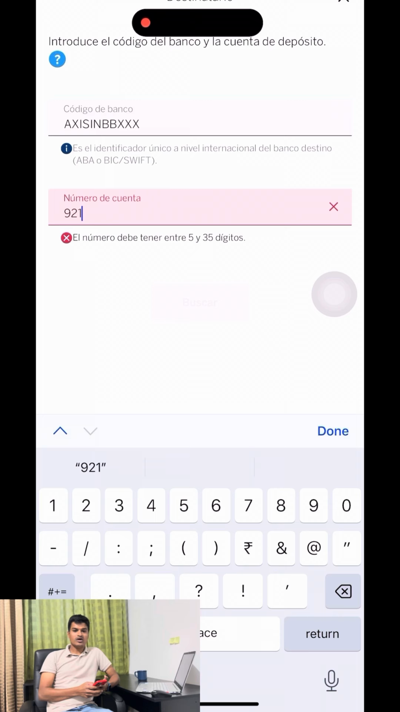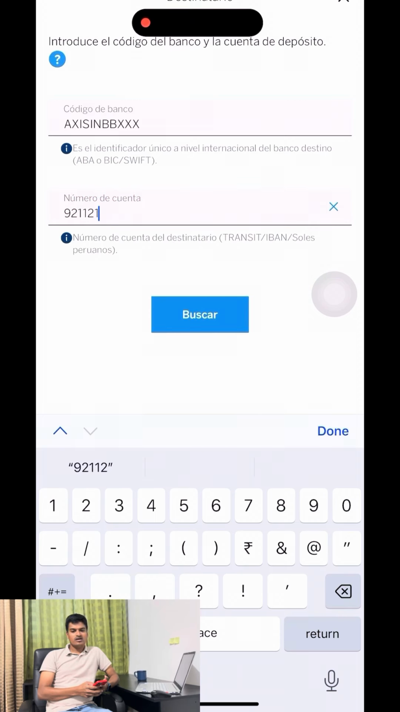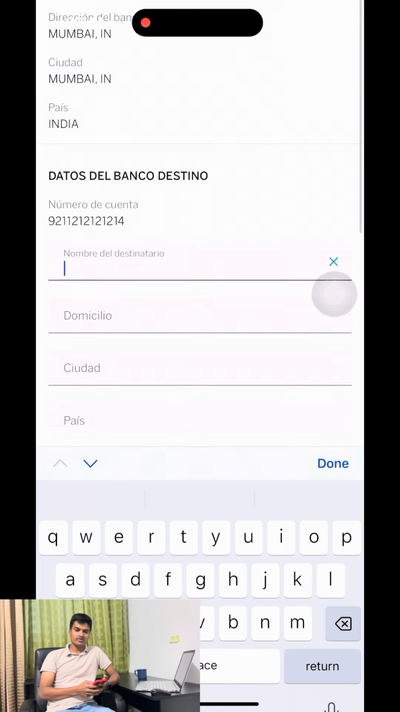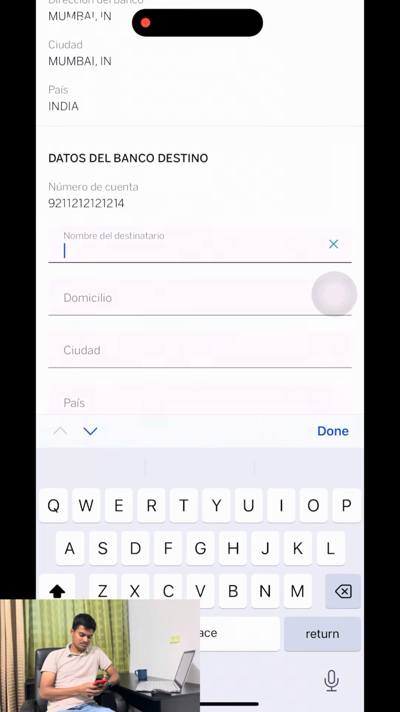followed by the account number. In almost all Indian banks, the account number should be somewhere between 9 to 16 digits. Once you enter the account number, click on Buscar, which is search. The search actually does a search of the SWIFT code and validates it against your account number. As you can see on the screen, the mobile app displays the data about the centralized SWIFT code of your bank, which in the case I have taken for example, Axis Bank's centralized branch, is in Mumbai.